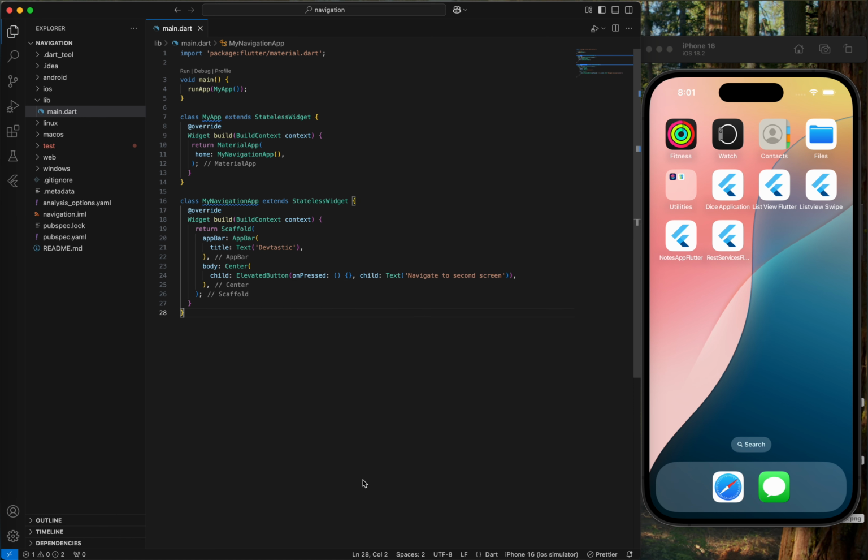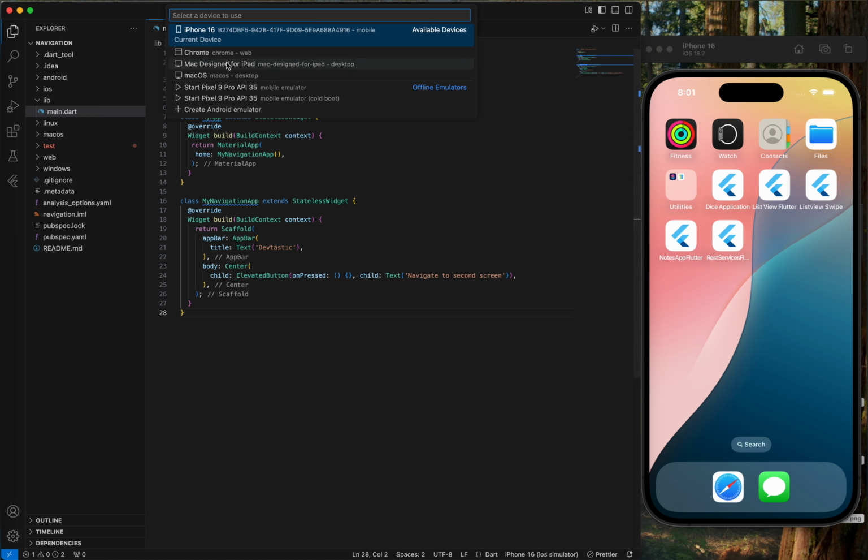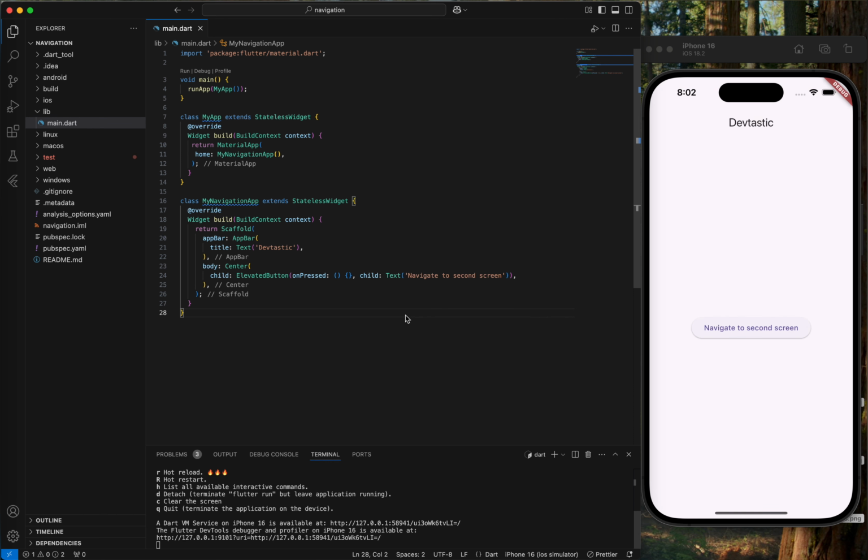Okay, let's save this. Let's run this application in our simulator. So before running the application, make sure that you have selected a proper target. Now I have selected iPhone 16 because iPhone 16 simulator is up and running here. We can open the terminal and we can use the same flutter run command. Our application is deployed to the simulator, and here we have an app bar with the Devtastic title, and we have a button in the center called navigate to second screen. So if I click on that, there is nothing happening because we have not implemented the on pressed action here.